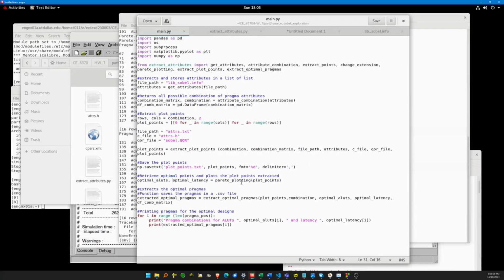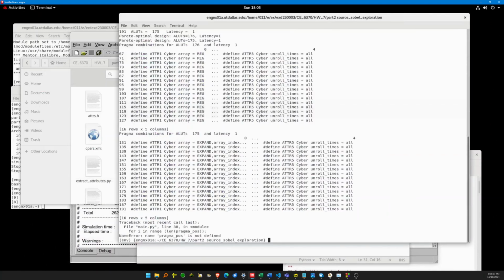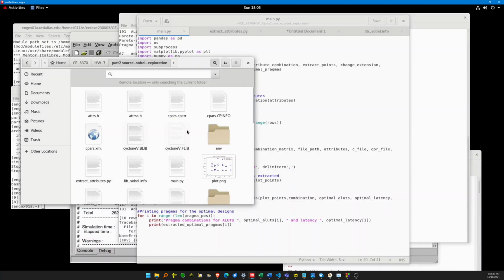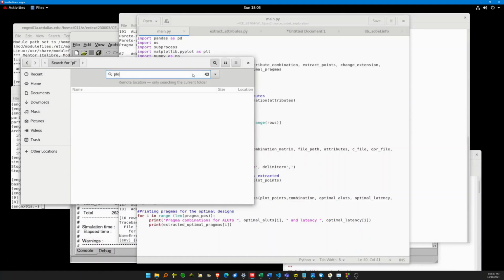The good thing is the points are stored in a manner that corresponds to the same matrix, that corresponds to the matrix of the combination. So I just have to get the position where the latency and the ALUTs are located. So let me give you an example. So here, for example, let me show you an example. So let's see, let me see plot points. I think that file is good.